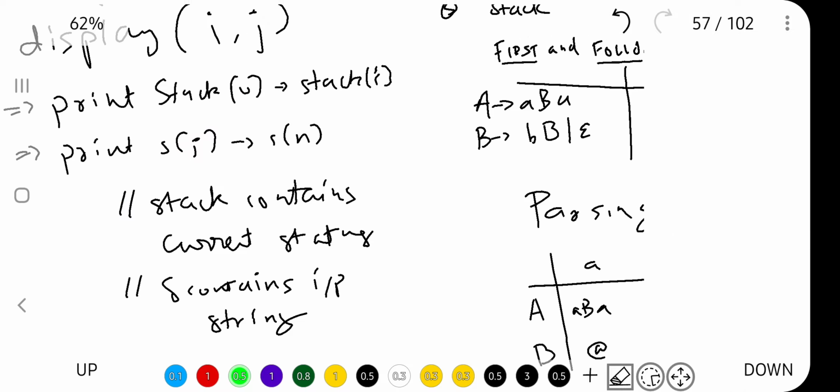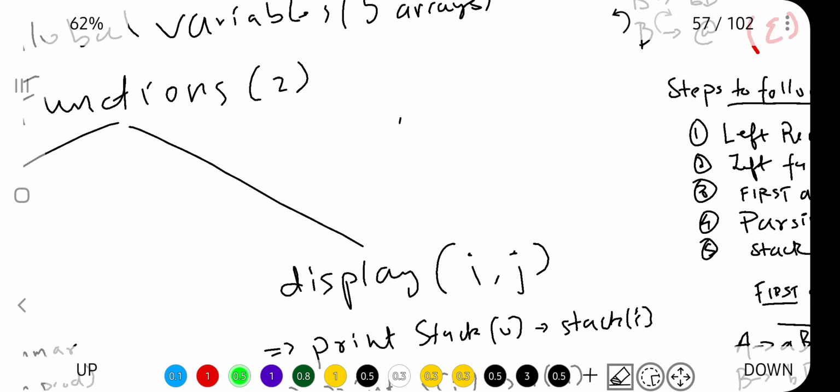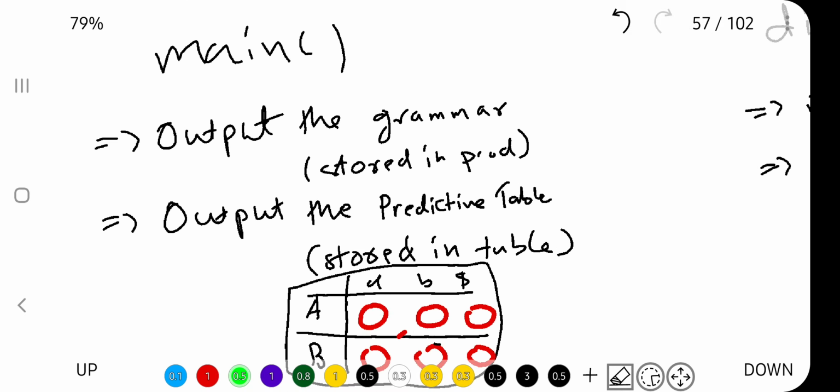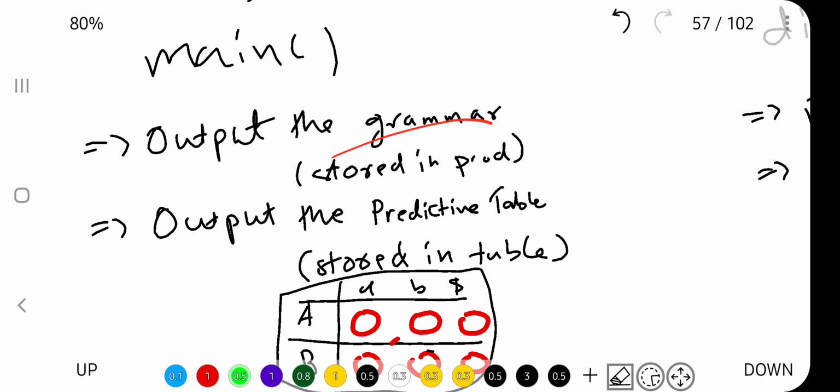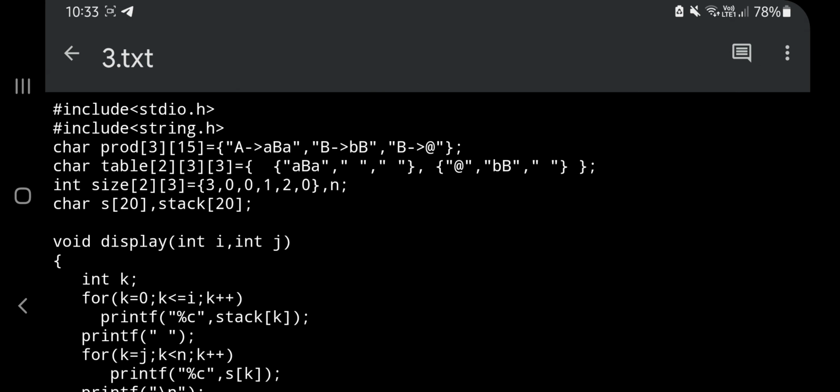Okay, so let's get started with the code. In the code, first we have the main function. In main function we have the output, the grammar, which is stored in the product table. Before that, let me show you the code itself. If you go through the code, you can recall what I told you. Two header files are there, and 5 global variables, which are nothing but 5 arrays: product, table, size, s, and stack.